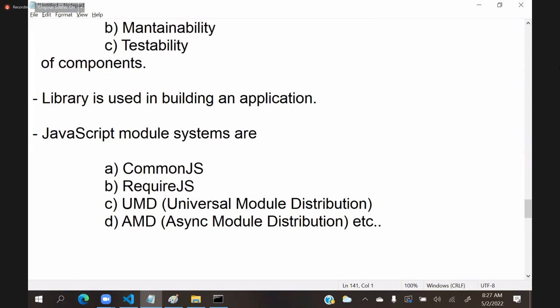Wherever JavaScript is used with module systems, these module systems need to be installed. We have to install these module systems to use them. If these module systems are not installed, you cannot configure or use modules. These are the module systems which are responsible for maintaining and handling the modules. So in JavaScript, how have you used it?